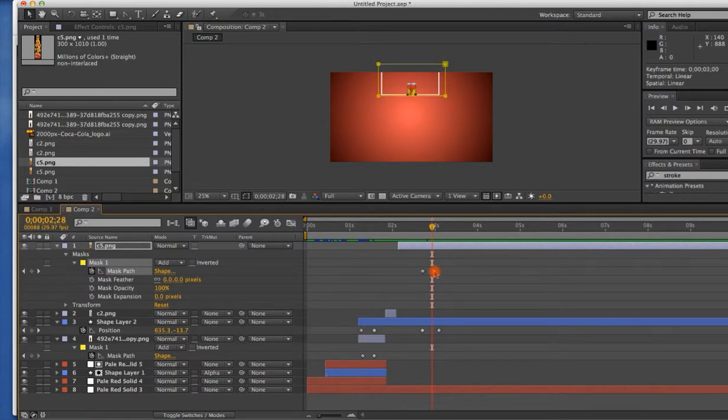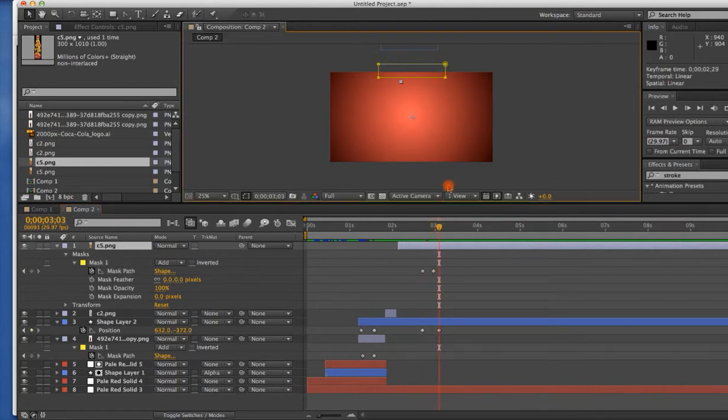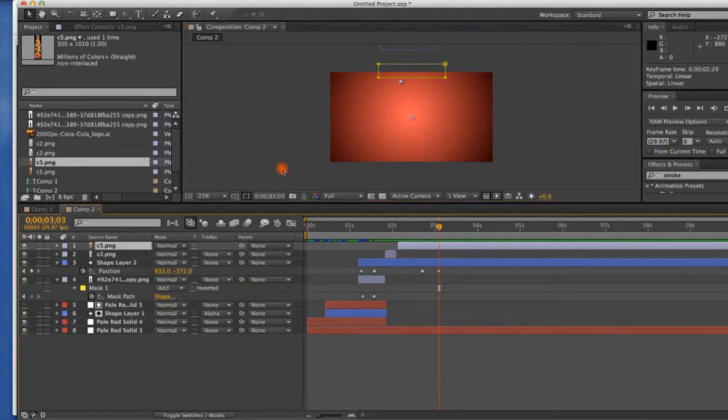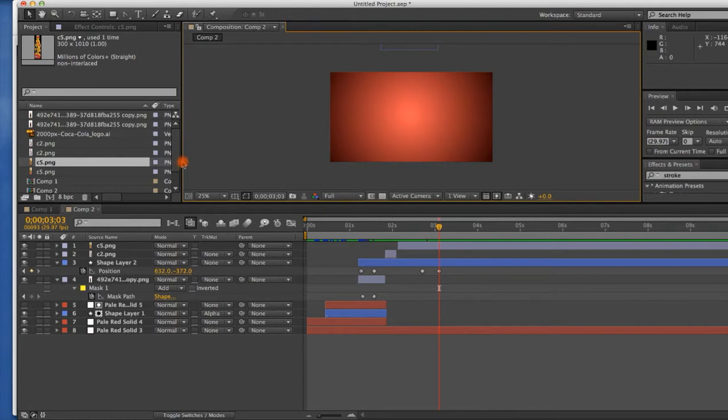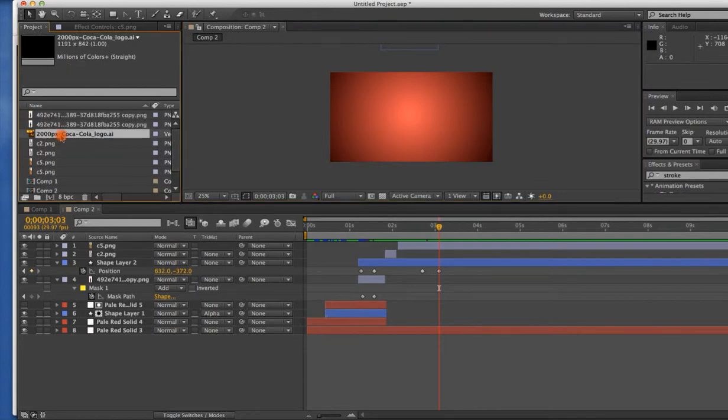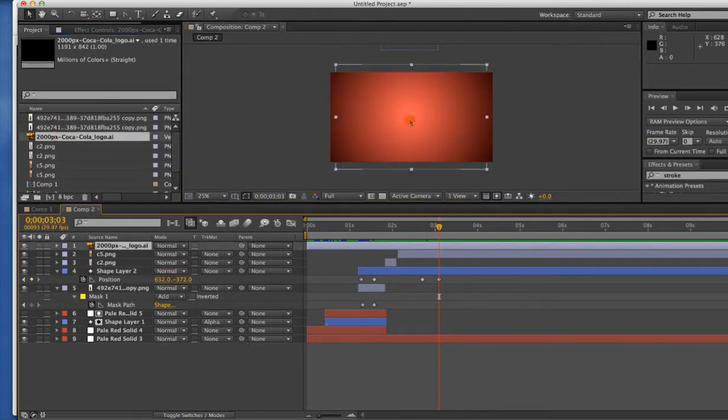Need to adjust it a little bit. Yes. Just move and adjust it, so you get the illusion that the frame is taking away the bottle. Once you are done with this, what we are going to do is bring in the logo over here. This is the logo file for Coca-Cola.